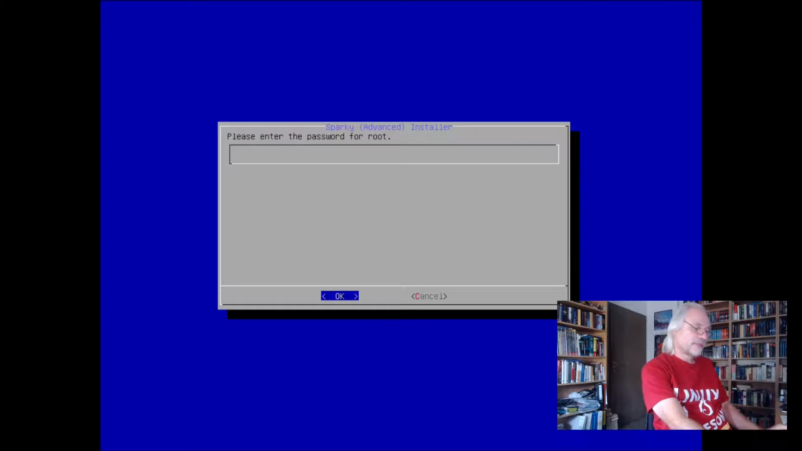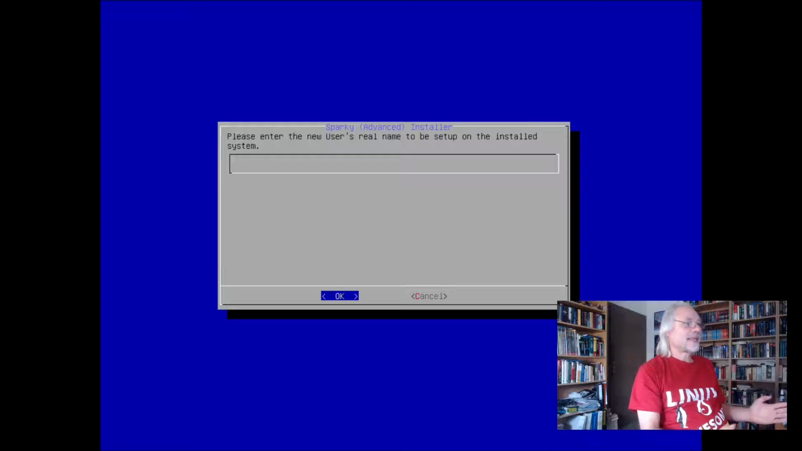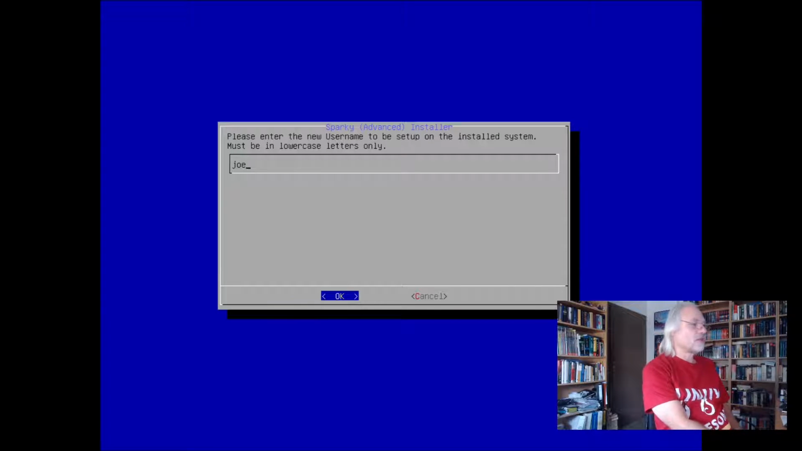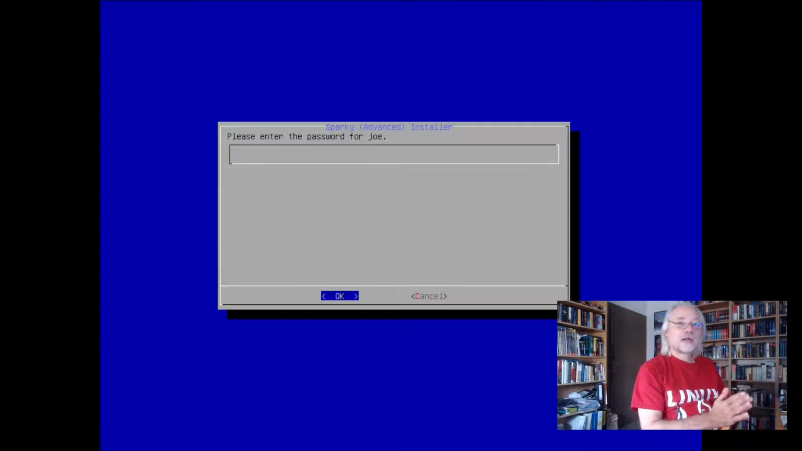So let's do that. And as you can see, you see nothing, but this is normal. You will not see what you are typing. So if you confirm that, they say, please enter the password for root again. I do this. Okay, please enter the new user's real name. Let's say it's Joe, and the new username is also Joe. So, and now you enter the password for the user, for Joe.